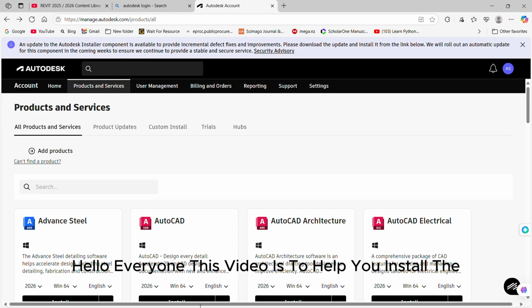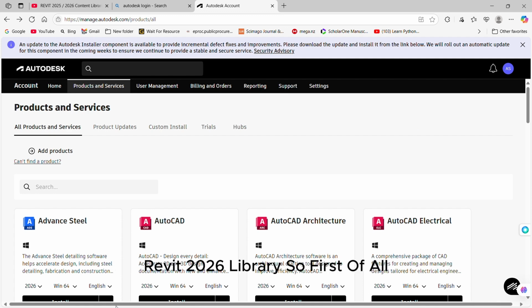Hello everyone, this video is to help you install the Revit 2026 library. So first of all, you have to log in on the Autodesk website using your credentials, that is your email address. Alright, so your email address or the account you have created while installing Revit 2026.